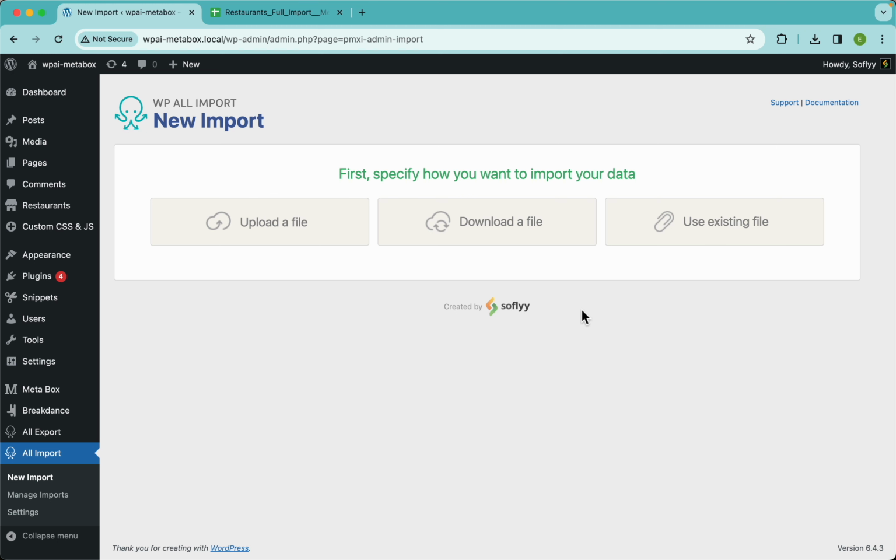Hey guys, this is Elias with Softly, and today I'm going to show you how to import MetaBox custom fields directly from Google Sheets using WPL import.